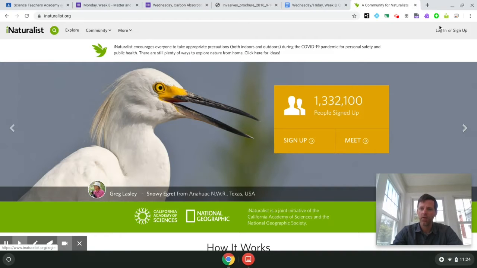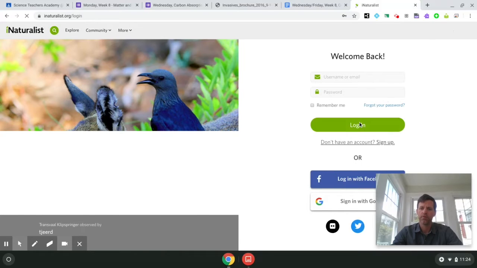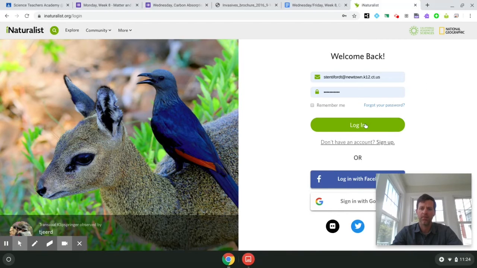So I'm going to go ahead and log into my account. And you're welcome to use our school account. I'll include that information in the assignment, or you can create your own, which is really easy to do. I happen to have our school account loaded right on the device here, so it's going to take us right into our page.